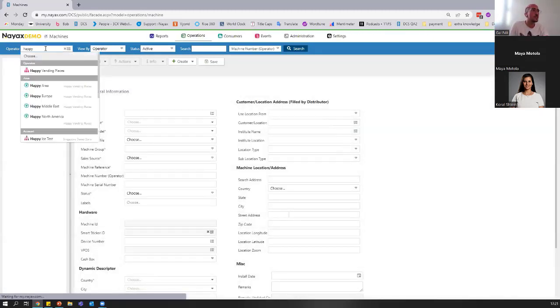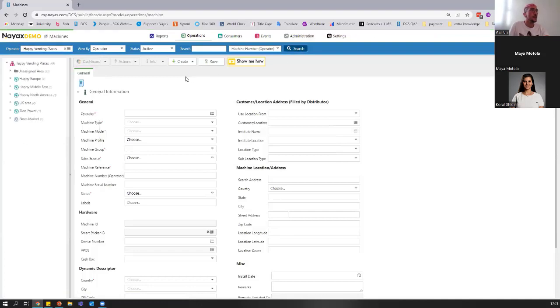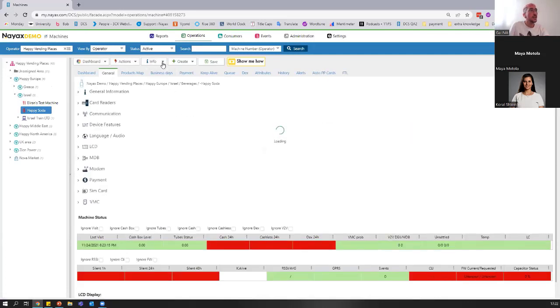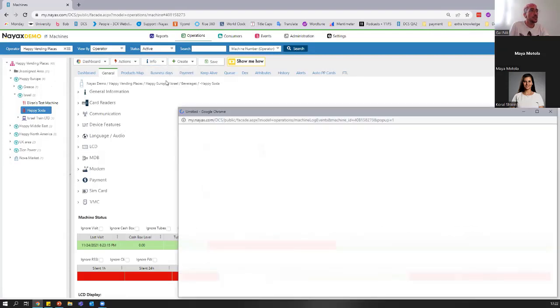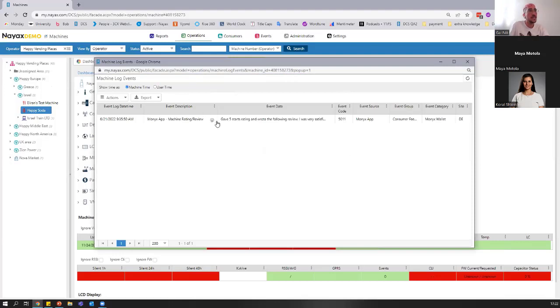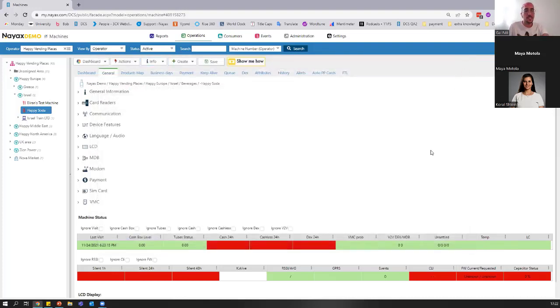I will go back to my happy soda machine. And if we click on the info button over here, we have last alerts. And we can see the last alerts that were received by this machine. So here we can see this event data, gave 5-star rating and wrote the following review. I was very satisfied. And we can see information like the email address, the account, and all of this relevant information. So going back to the slide.